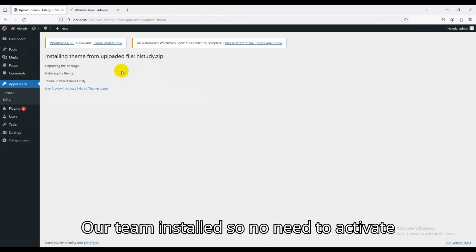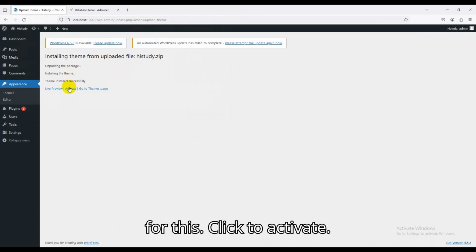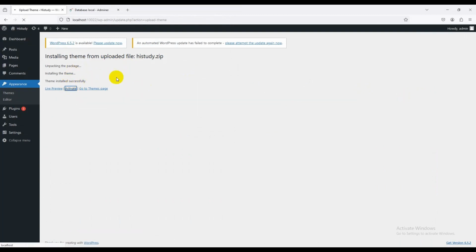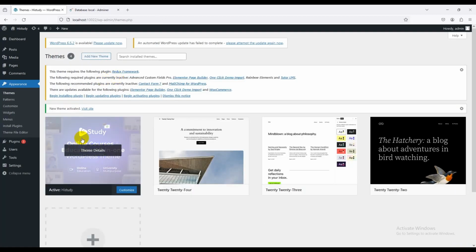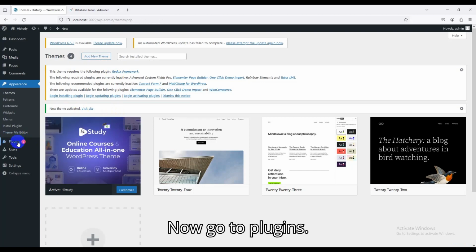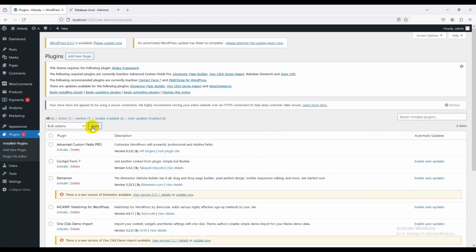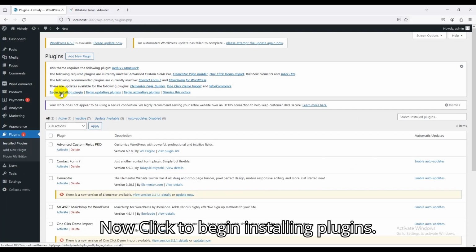Our theme is installed, so now we need to activate it. For this, click to activate. Our theme installed successfully. Now go to Plugins. Now click to begin installing plugins.